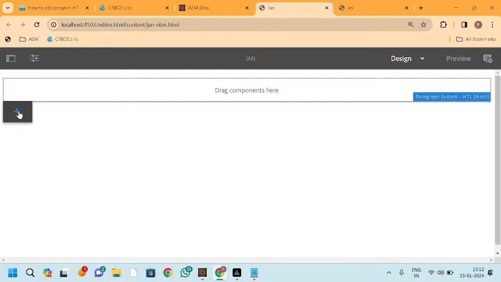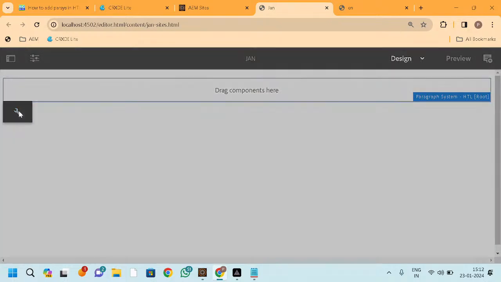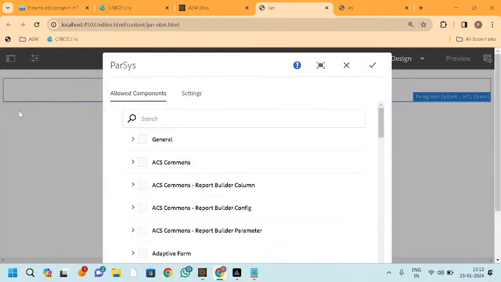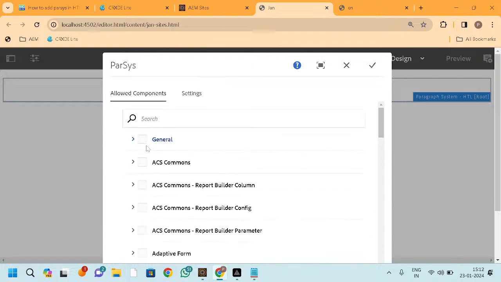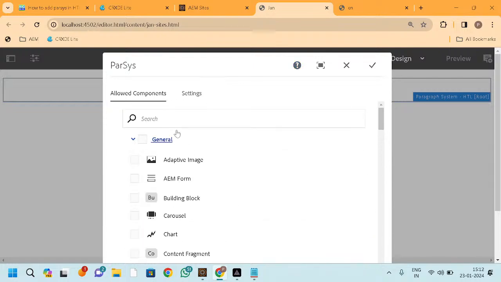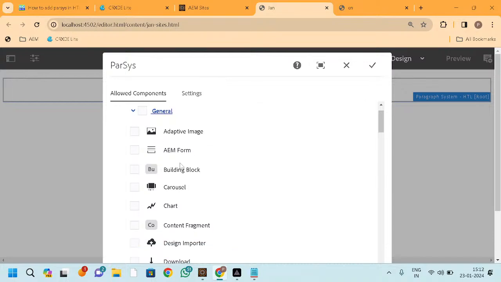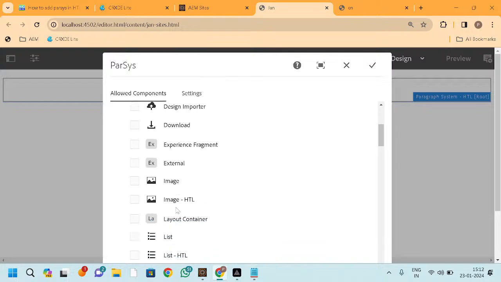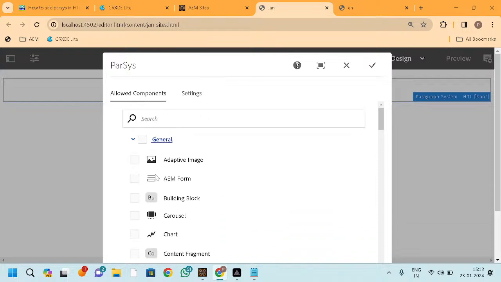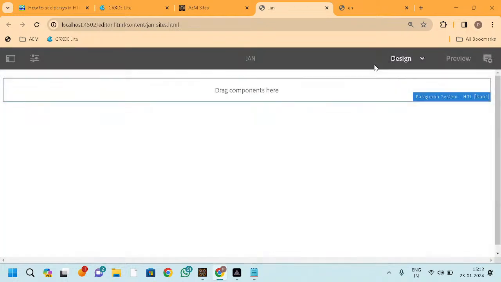Here we have a configuration, and it will open one dialog. See, this is the dialog. It has opened, and this dialog is nothing but the group. Inside that only we have a component. So here this is the out of the box AEM has provided. So here you see, here we have adaptive image, we have a form, we have a content fragment, this image and everything we have. So if you need all of these things, just click here and submit it. That's it. Now you want to edit it.